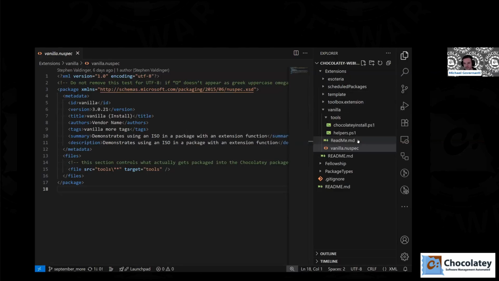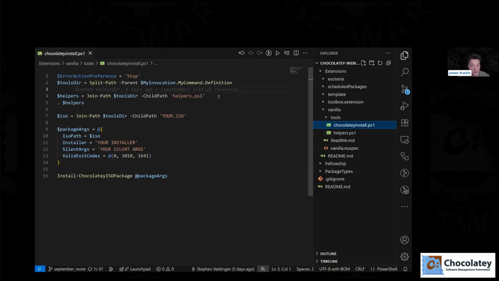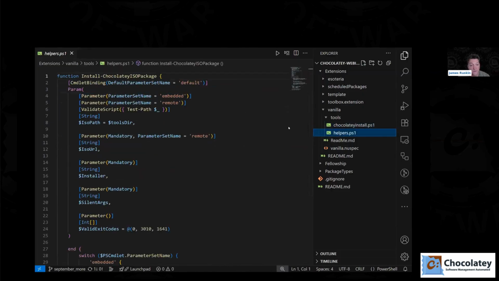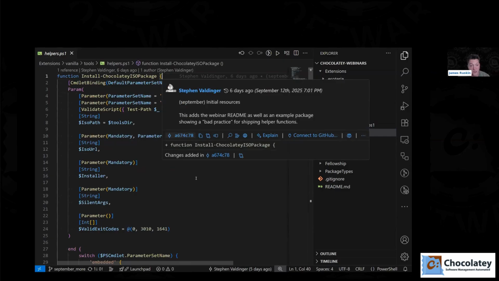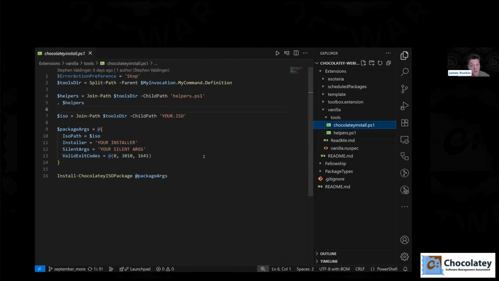Cool. Thank you for the question. So really basic layout. We've got a Chocolatey install script that dot sources a helpers file, a file full of functions even. And in there, we've got a lovely function that is going to be used by our package. So you can see here that this is going to go and try and install an ISO package, which will just unpack an ISO. And then within that ISO, it's going to go and run a file from there.